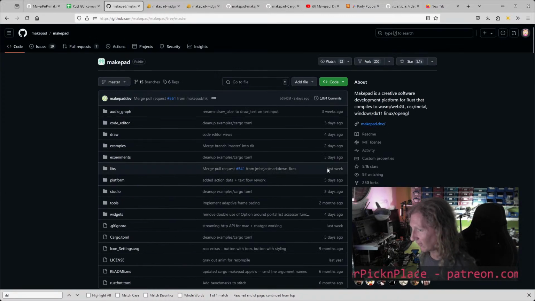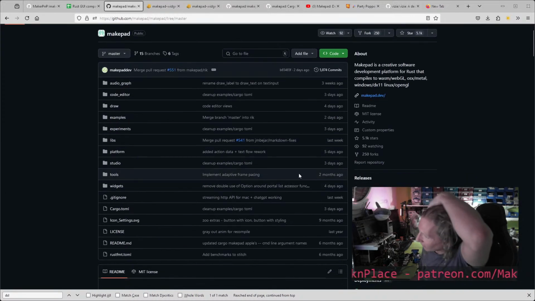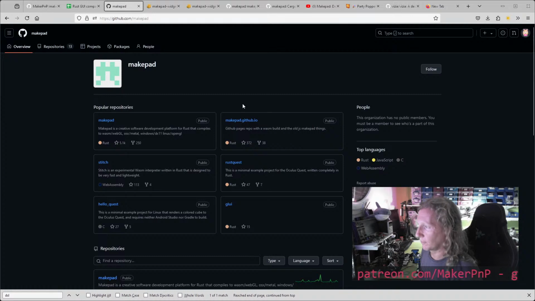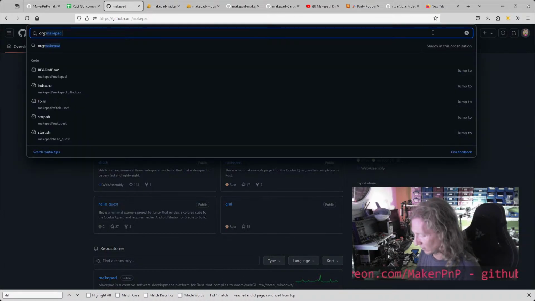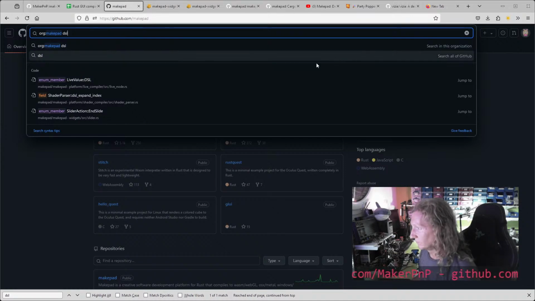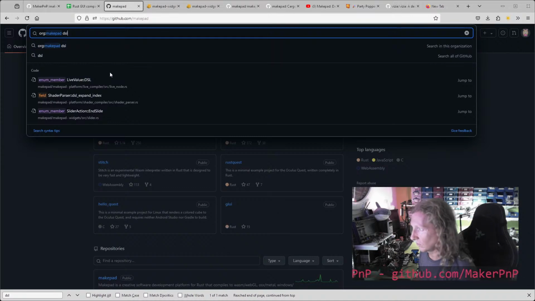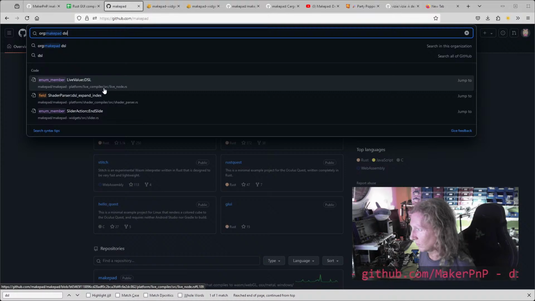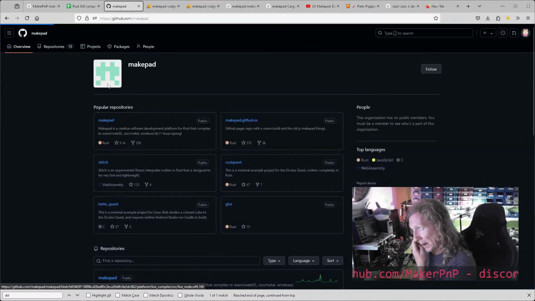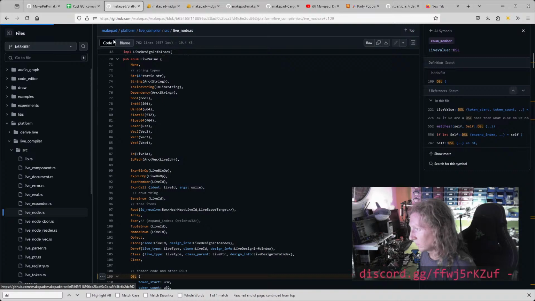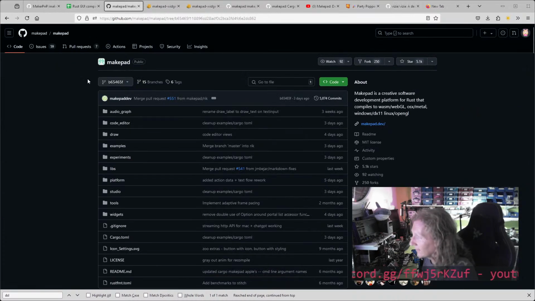Right, still trying to find documentation. Where is the documentation for the DSL? Let's look at the MakePad repo and search for DSL. Right. Live compiler. We've got this. No. No. Where's it going to be?